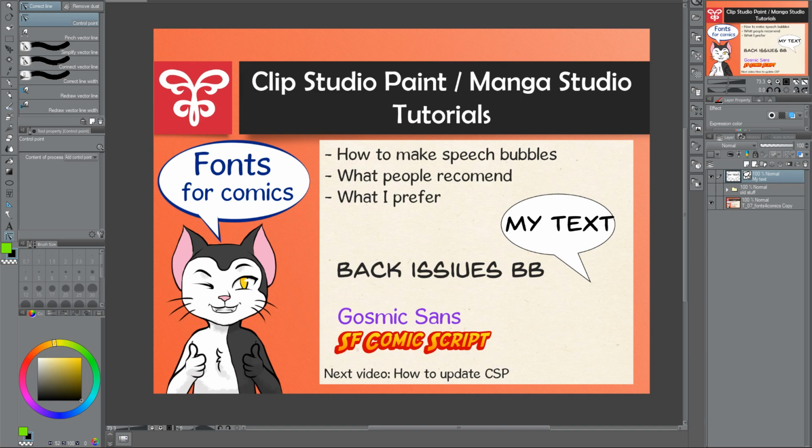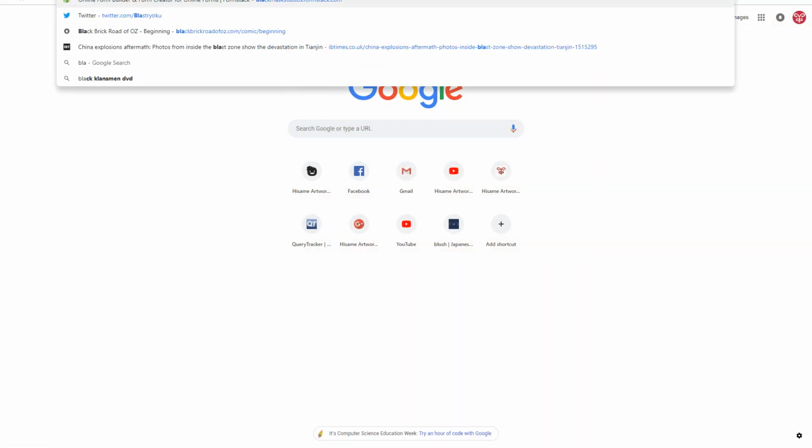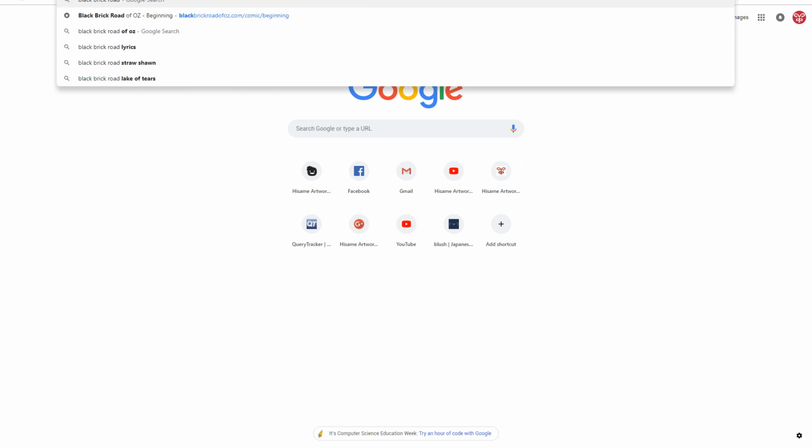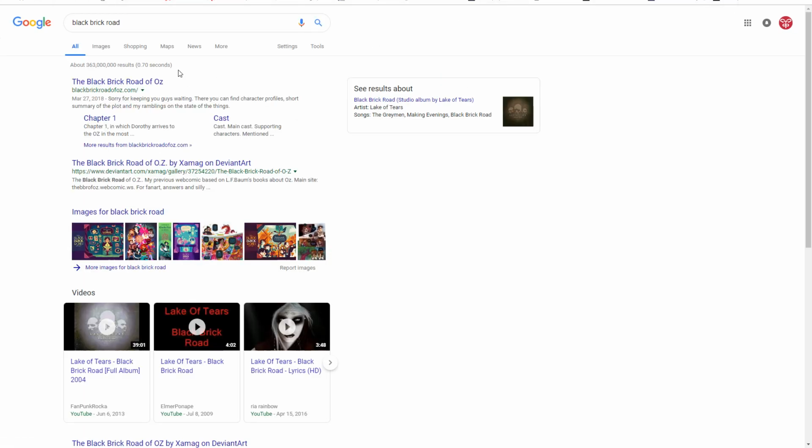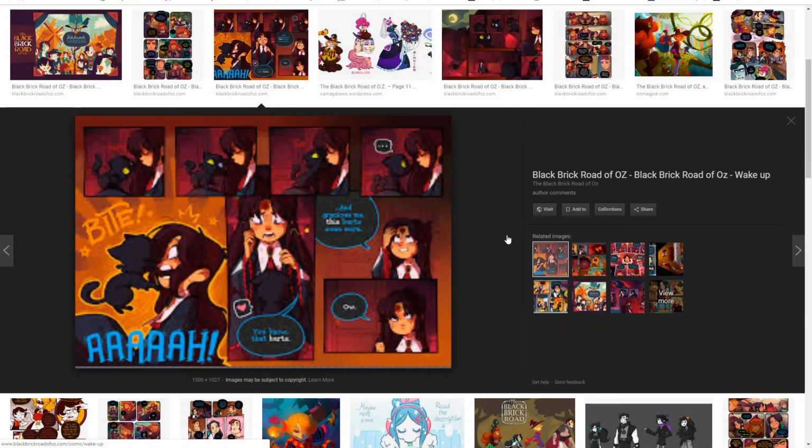And oh, before I go, I wanted to show you guys something. Black Brick Road. It is a comic that I like the colors of, and I like what they did with the speech bubbles. As you can see, because of the color palette and how the characters are, you can play around a lot with this and kind of show different colors, different fonts.